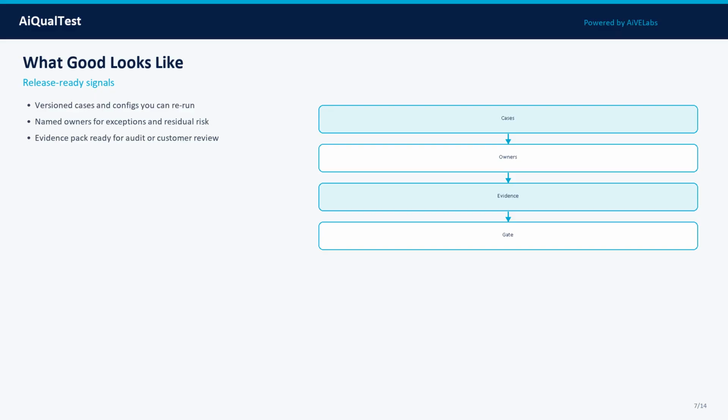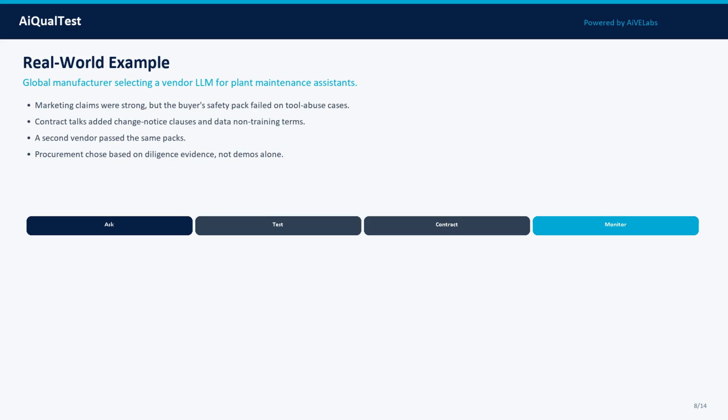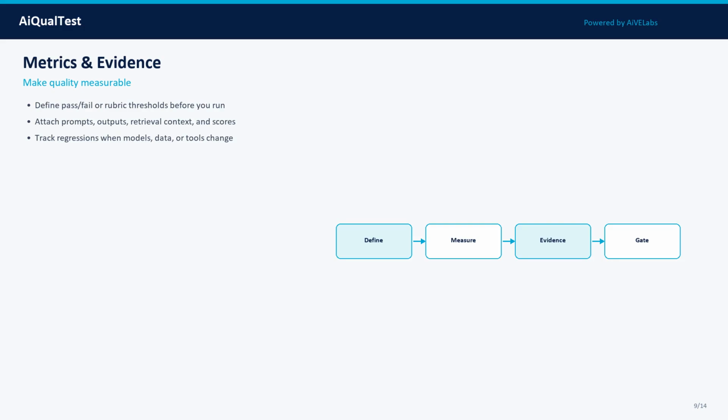Here is a real-world pattern. Setting: global manufacturer selecting a vendor LLM for plant maintenance assistance. Marketing claims were strong, but the buyer's safety pack failed on tool abuse cases. Contract talks added change notice clauses and data non-training terms. A second vendor passed the same packs. Procurement chose based on diligence evidence, not demos alone. Notice the pattern: define scope, run controlled tests, capture evidence, decide with named owners, and feed failures back into the next cycle. That is how AI quality becomes a system property, not a slide.